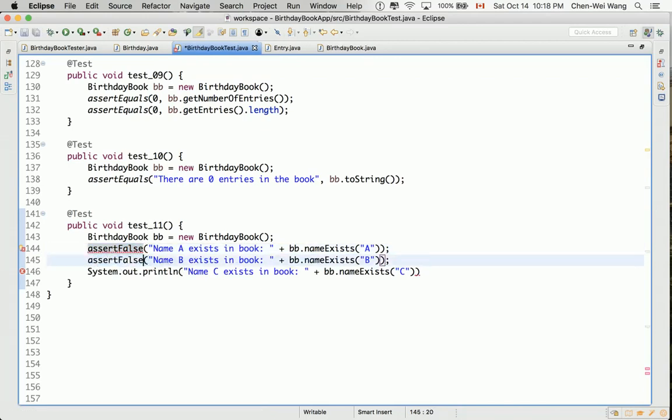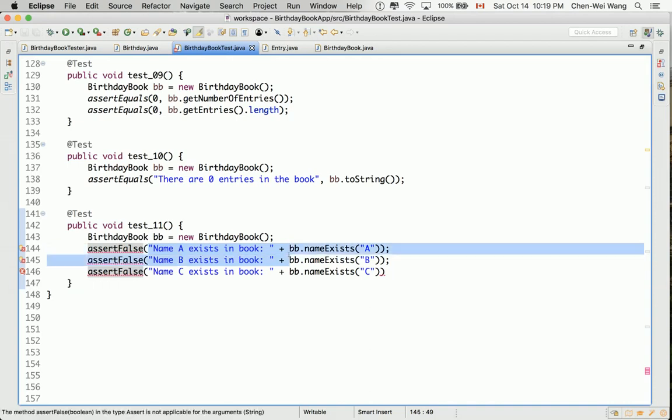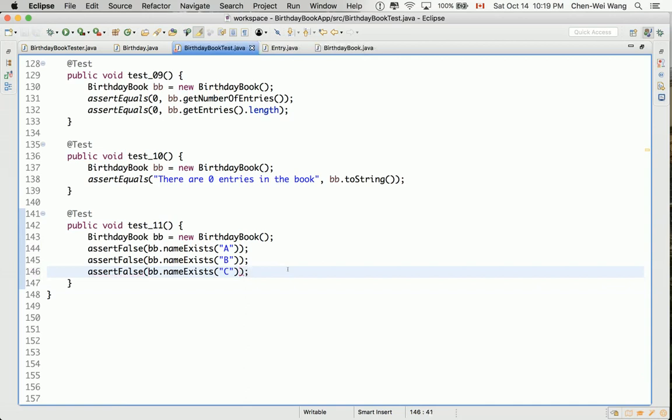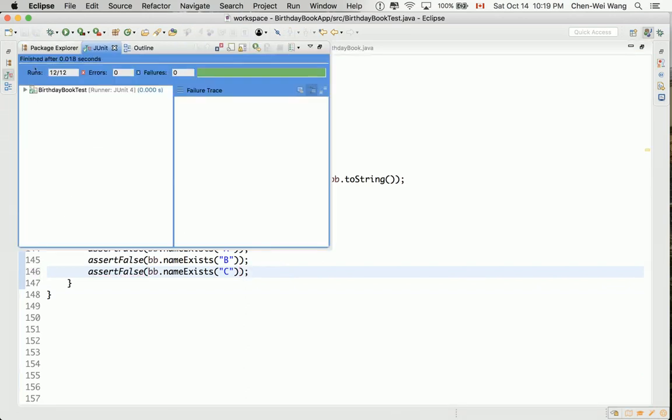Okay, that's a simple case, but we have tried to define our nameExists method in the most complete way possible. Hopefully that will just save us time later. You don't really have to write the method just to make the test case pass. You can do it to the full detail as you think necessary. So now this one should be false, this one should be false, and this one should also be false. Make sure to put a semicolon at the end. Now if you run the test, so far we have 12 tests and all of them pass.